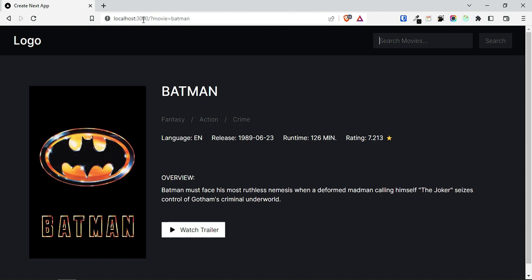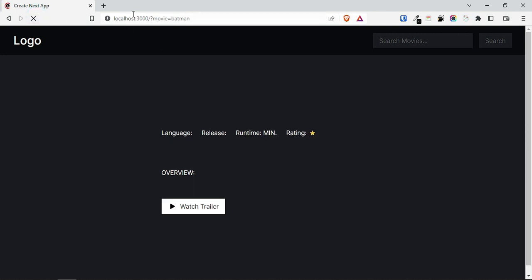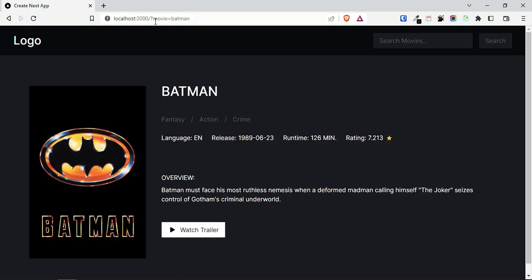Okay, and if I reload this page, it's gonna stay on this very page because of this URL prompt which we are passing, movie equals Batman. Okay, so this is what we are going to build today. I hope you guys are excited, so let's get started and let's build this thing.